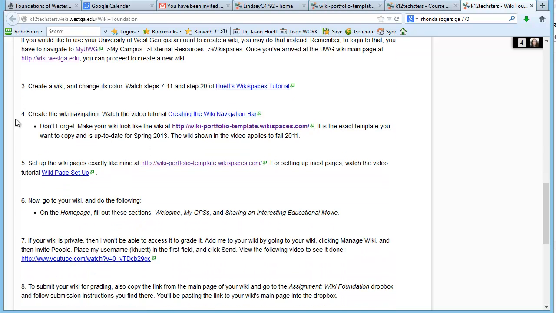But step 4 is really where you're at now. That is to create that wiki navigation. So you're going to make sure you watch this video on how to do it. Keeping in mind, because I put this tip here too, make your wiki look like the wiki here. The one that I was referring to a moment ago, my Wiki Portfolio template. You want yours to look like this one. You don't want it necessarily to look like the one in the video.